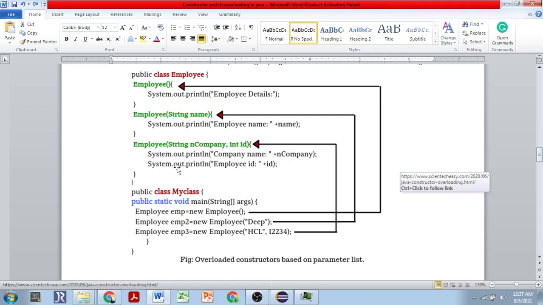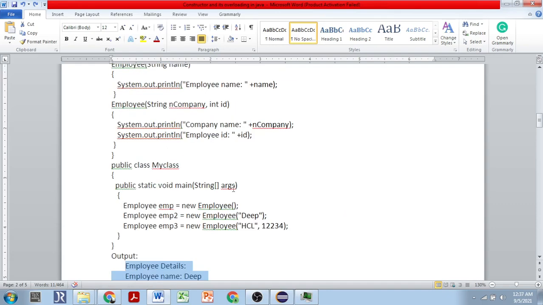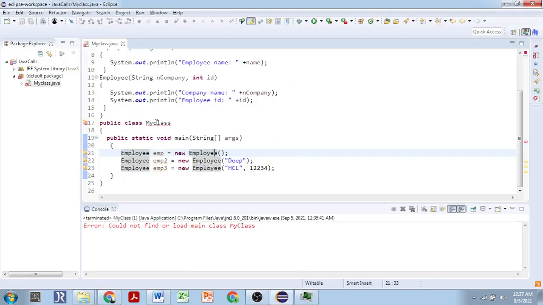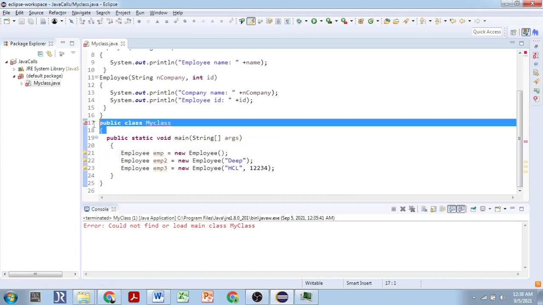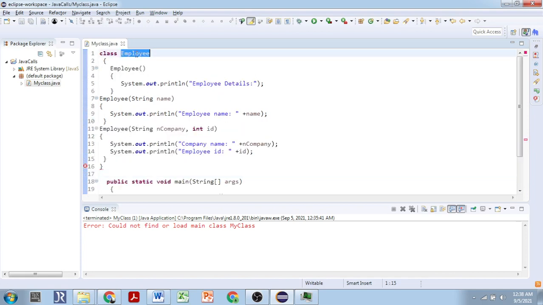And for the third example, what will be displayed? It will display the value of System.out.println company name equals this company, which we pass, HCL over here, and then we are passing the employee ID. So 12234 will be printed on the output screen. So that's the case for this particular example. Make sure that when you are executing this program, you use this as MyClass. Otherwise we can do one thing, we can make everything MyClass. We just create a single class, MyClass, over here.